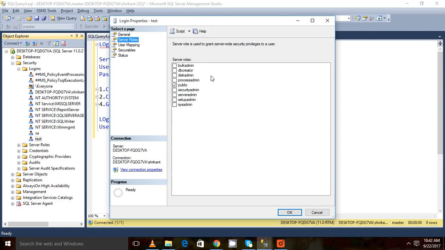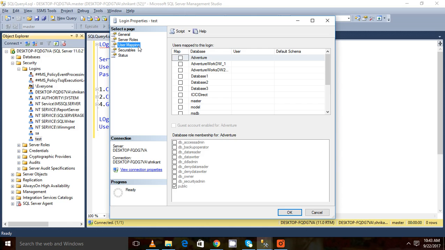What does it mean? Whenever I create any login, the default role assigned to that particular login is the public role. Let's click on the mapping section, where I can see how many databases have been assigned to this login. Whenever I assign any login to any database, a user of that particular name will be created. I can see here no database has been assigned to this user. Great. Let's click on OK.